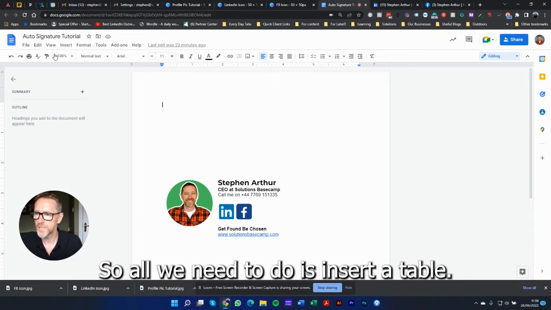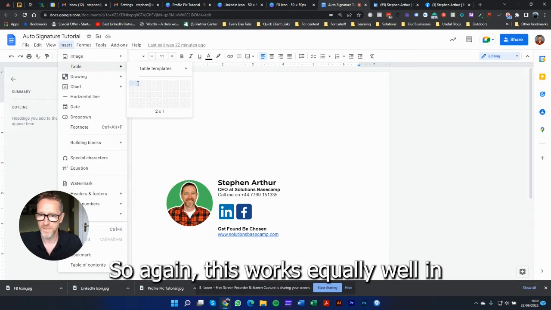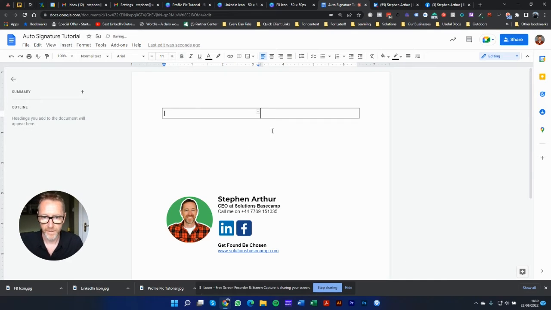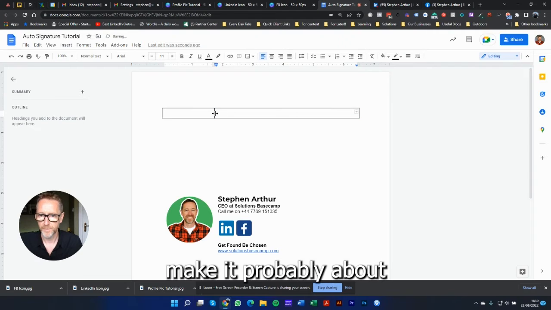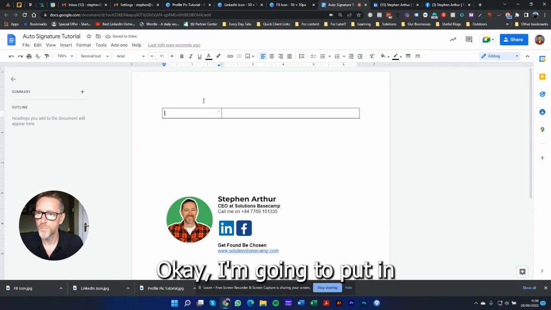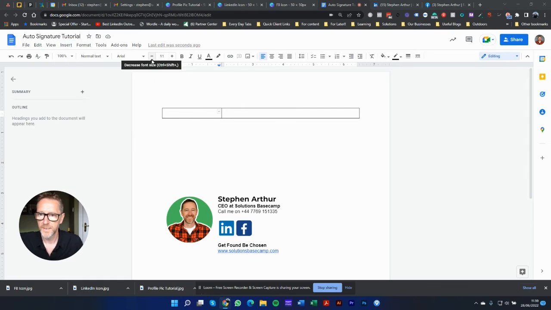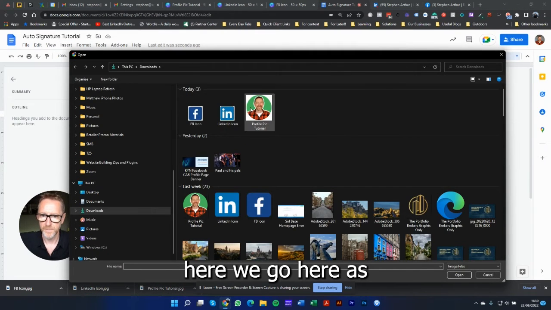So all we need to do is insert a table. So again, this works equally well in Word. So I'm just going to make it probably about that. Okay, I'm going to put in, so I'll insert the image. Here we go, there it is.